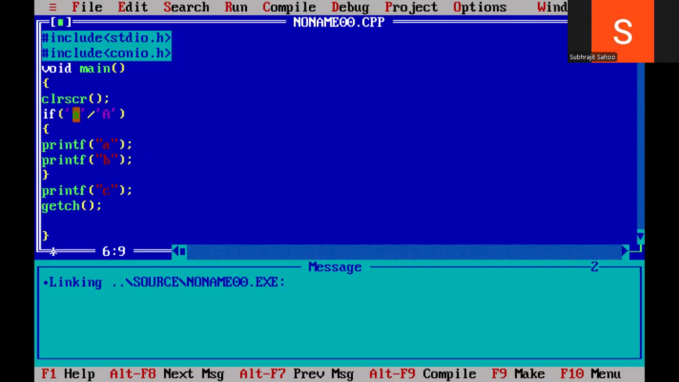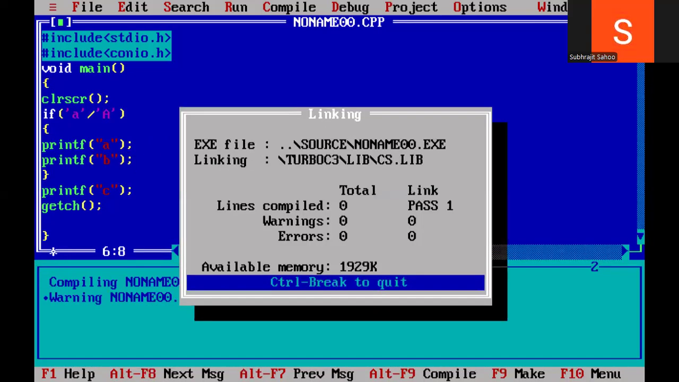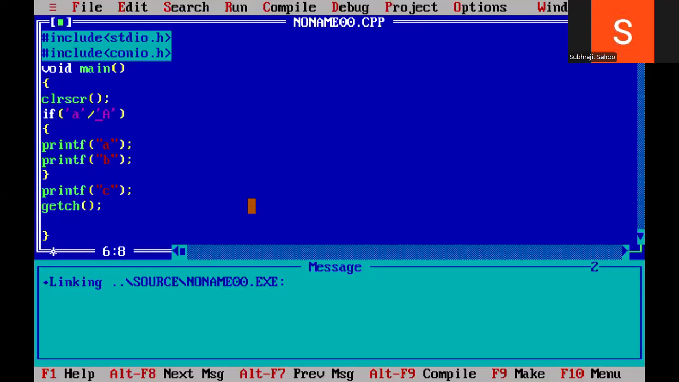Sir, small a ASCII value is 97, capital A is 65. So 97 divided by 65. Definitely the result of this division will be more than 1, so the quotient is 1, which is not 0. So the condition is true. True means the inside statement as well as the outside statement will execute. The answer will be A B C. Observe, the answer is A B C, right?